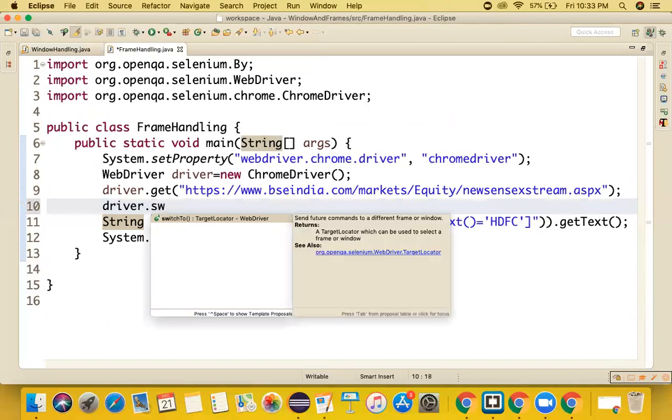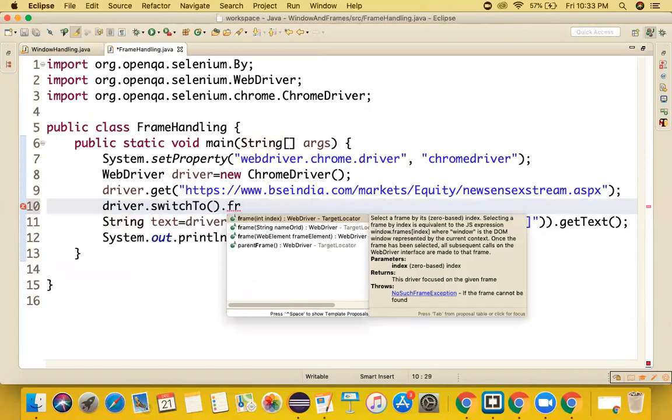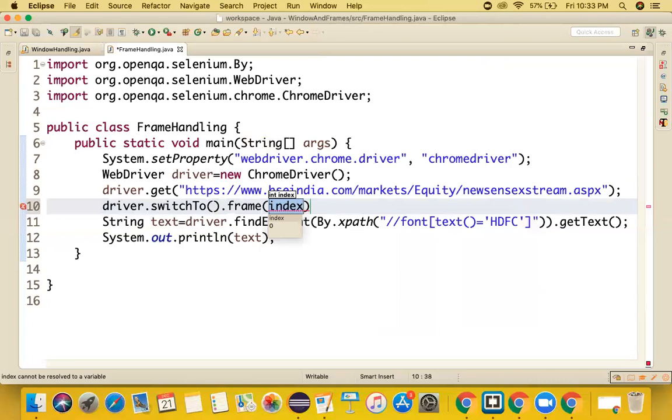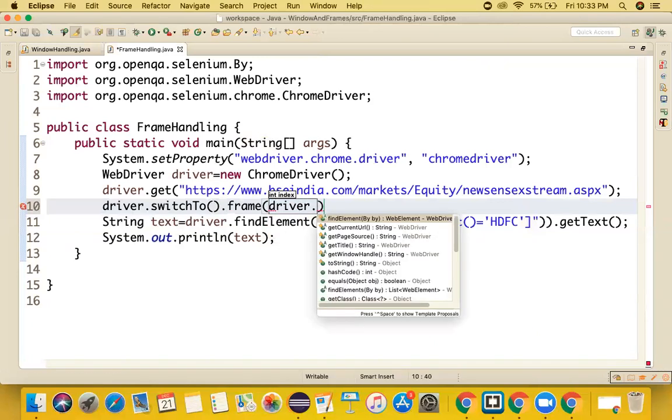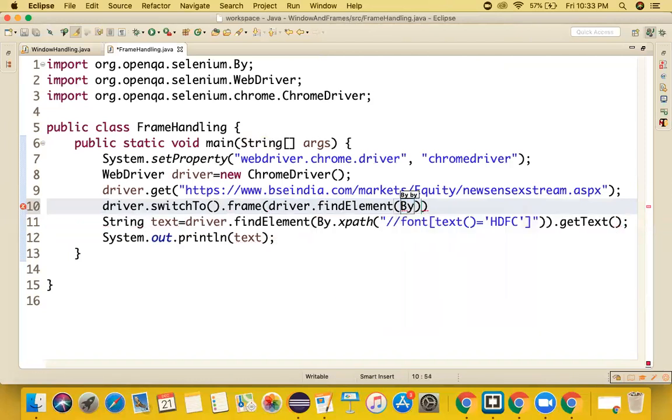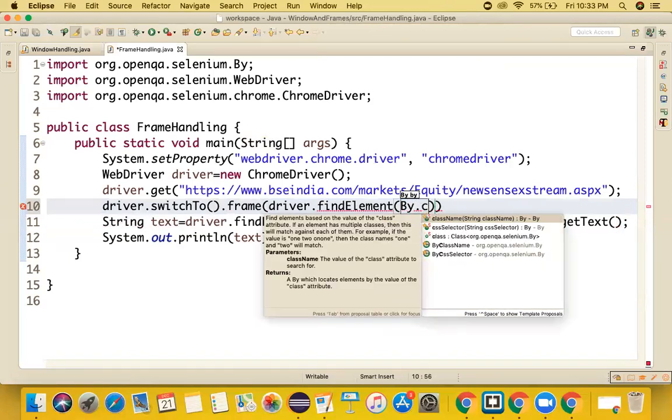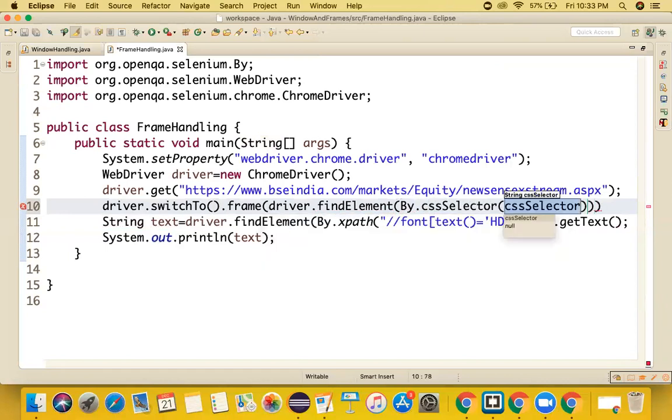So let us try switching to the frame. driver.switchTo().frame. Can you see the frame method is overloaded three times over here? The first one takes the index, the next one takes the name, and the next one takes the web element. So obviously you can write driver.findElement and so on. Let me find it by some ID. So WebElement, driver.findElement by CSS selector this time, and the CSS selector is the ID.